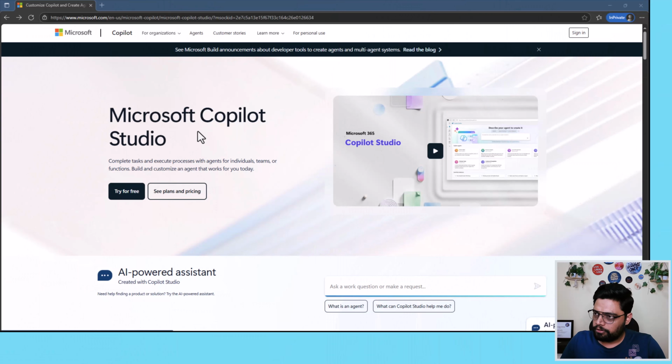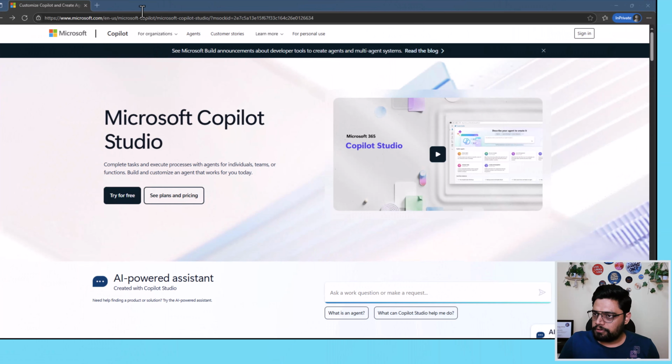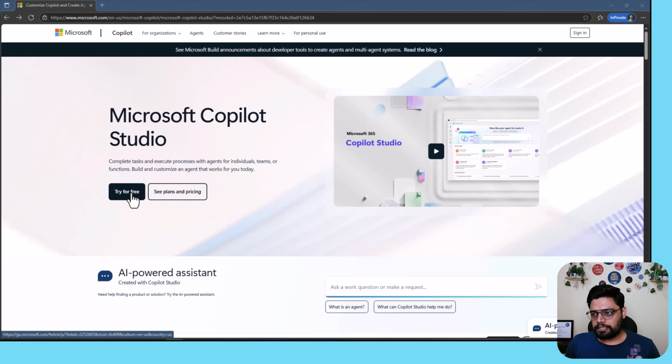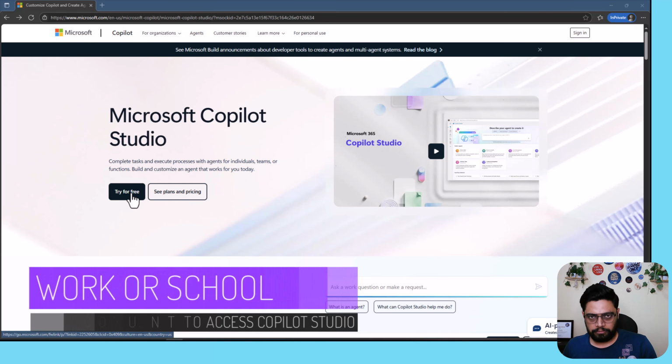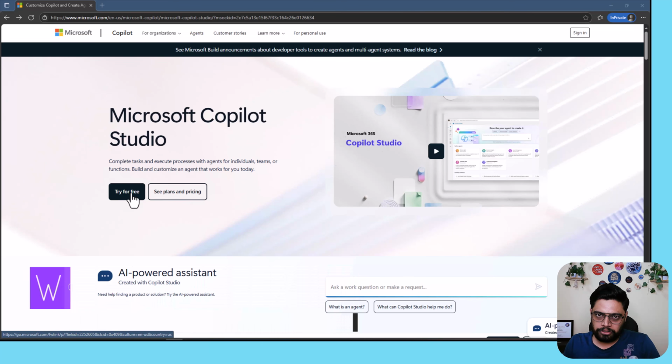As you see on my screen, I have opened the Microsoft website. I'll paste the link in the description so you can also open it up. And you see here, try for free link. To access Microsoft Copilot Studio, you need a work or school account. What is a work account? Any company account associated with the company domain, and that company should be a partner or in some way connected to Microsoft, right? So they will provide some free access for a certain period of time, and you can access and try it out.